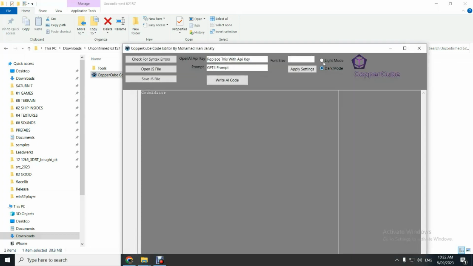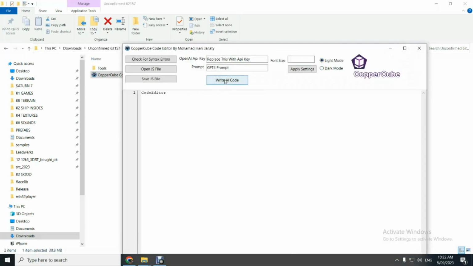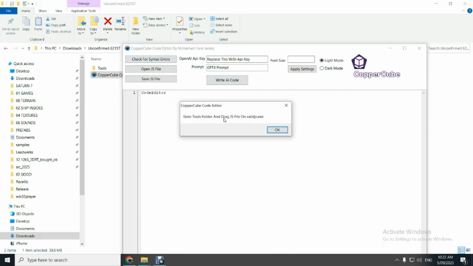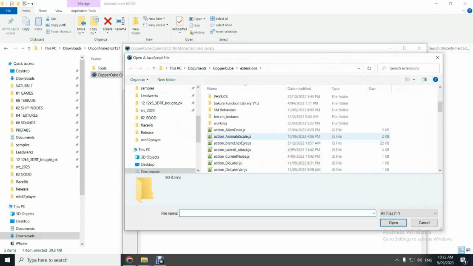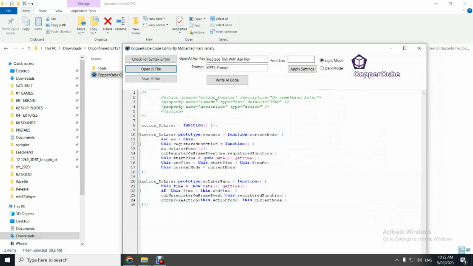So you've got light and dark mode, and syntax errors, so you just drag and drop that onto the valid JS exe over the top of that and it will check it, which is interesting. You can just open existing files if you want. It's got a bit of format highlighting, so you've got key things in blue, some pink, brackets in a different color.